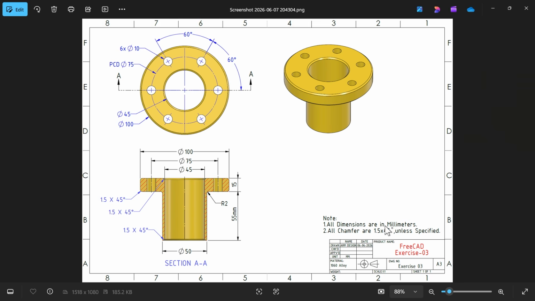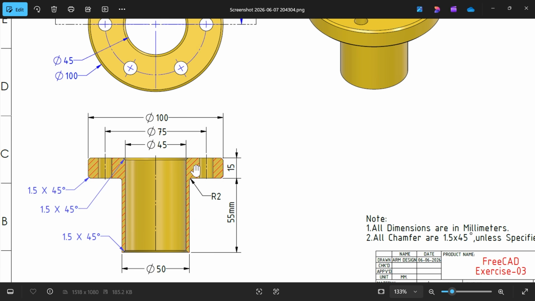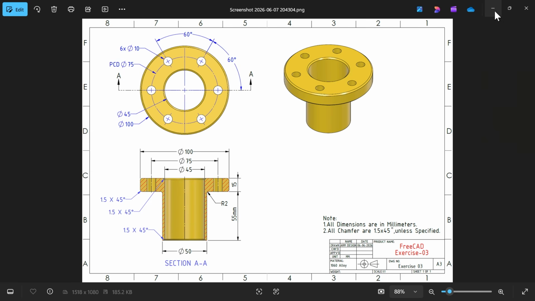Now this is our drawing, dimensions in millimeter, chamfers 1.5 into 45 degree. If we see from top, the outer diameter is 100 millimeter, then there is one PCD, pitch circle diameter, 75, then there are 6 holes of 10, and the angle you will see is 60 degree each, inside hole 45. The same thing you will see in section view, hole 45, outer diameter 50, height you will see 55, 15, and chamfer you will see inside chamfer and outside chamfer 1.5 into 45 degree, and there is a radius R2. So this is a simple exercise, and let's see how it works.